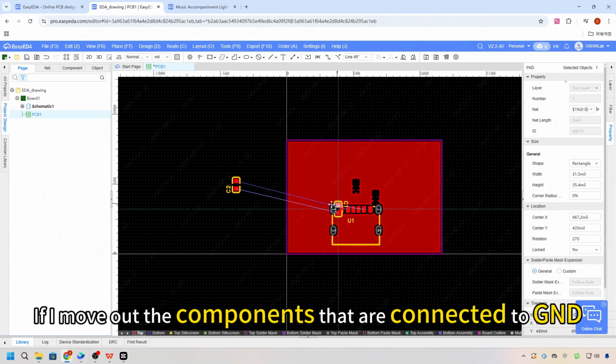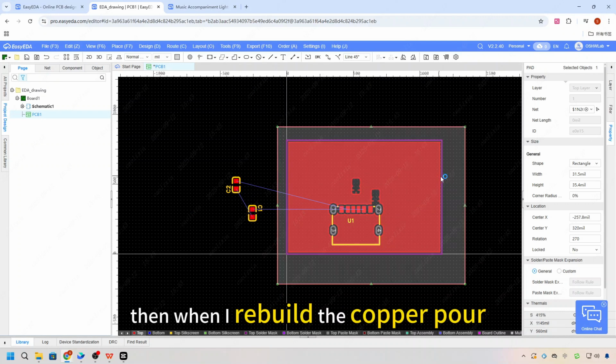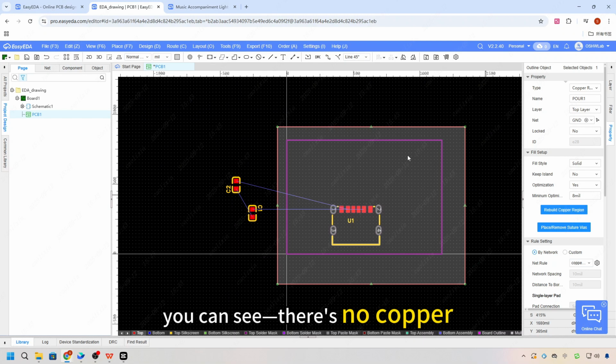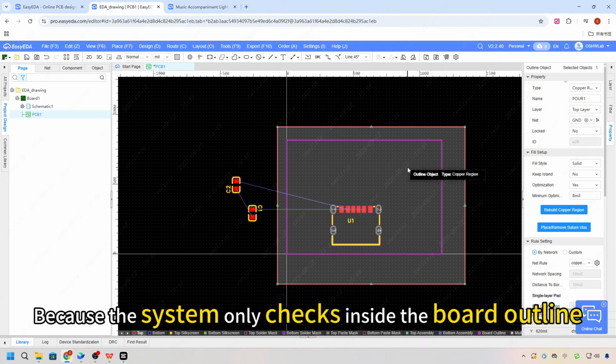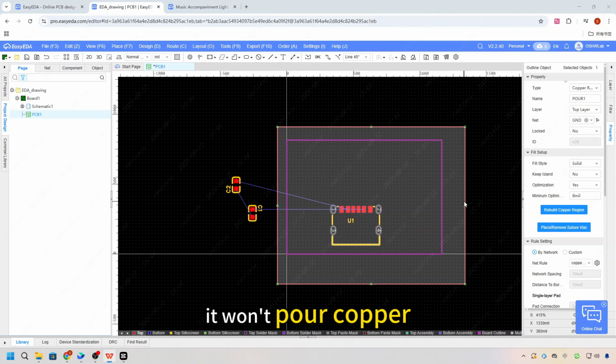If I move out the components that connect to GND, and what's left with this Type-C connector isn't tied to GND, then when I rebuild the copper port, you can see there's no copper. Why is that? Because the system only checks inside the board outline. If it doesn't find the selected net inside, it won't pour copper.